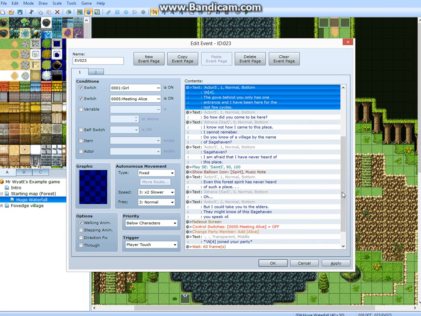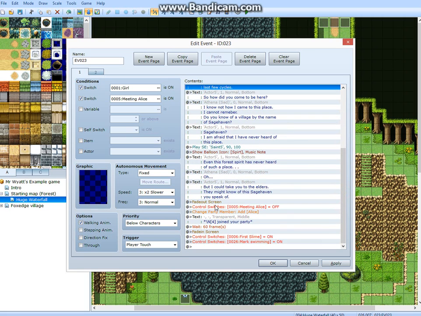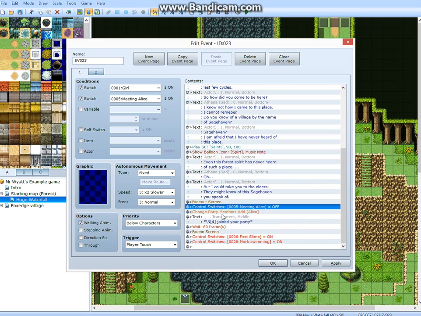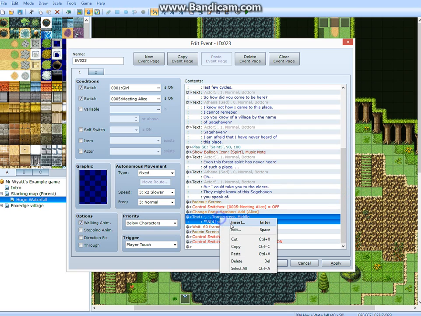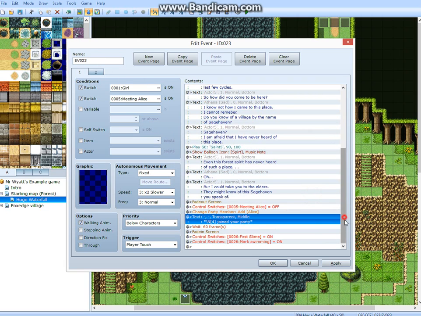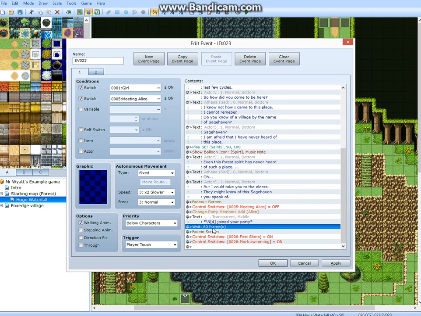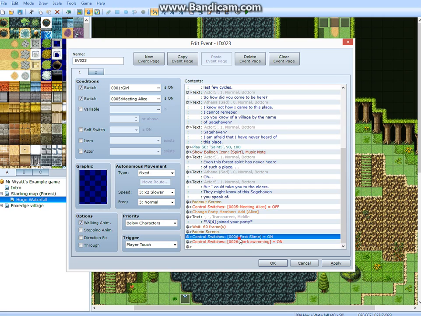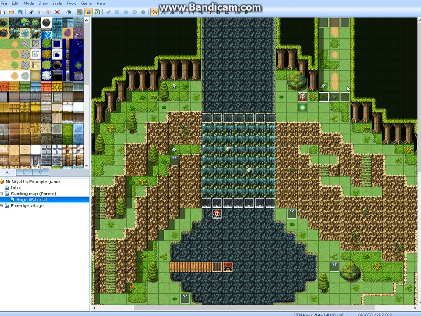So there's just a lot of text in here, and then at the end I fade out the screen, turn off the Meeting Alice switch, add her to the party, use text with a transparent background and in the middle to say that Alice has joined your party. Wait a couple of seconds, fade in, and I'm turning these two switches on. The first one controls the slime tutorial, the second one controls the guy swimming in the lake, which you will see later on in a quest.